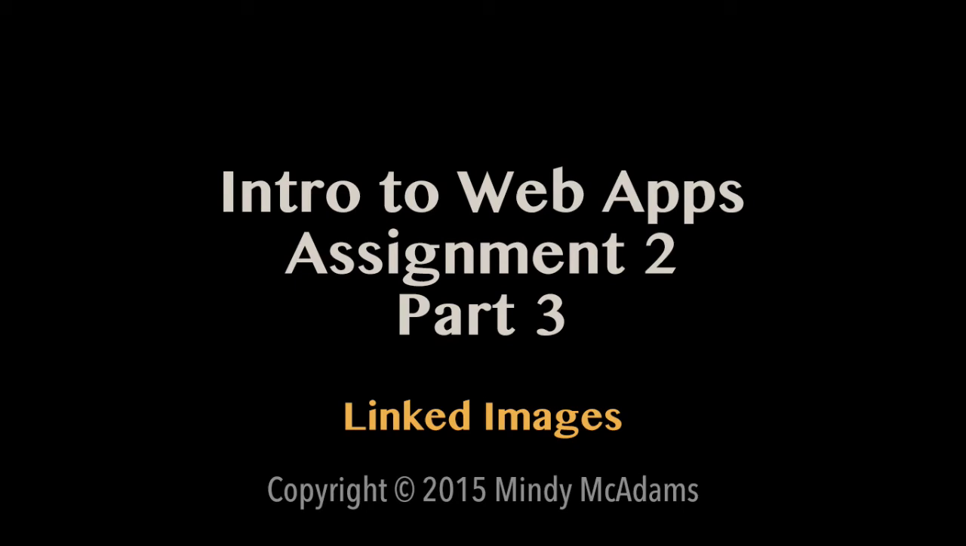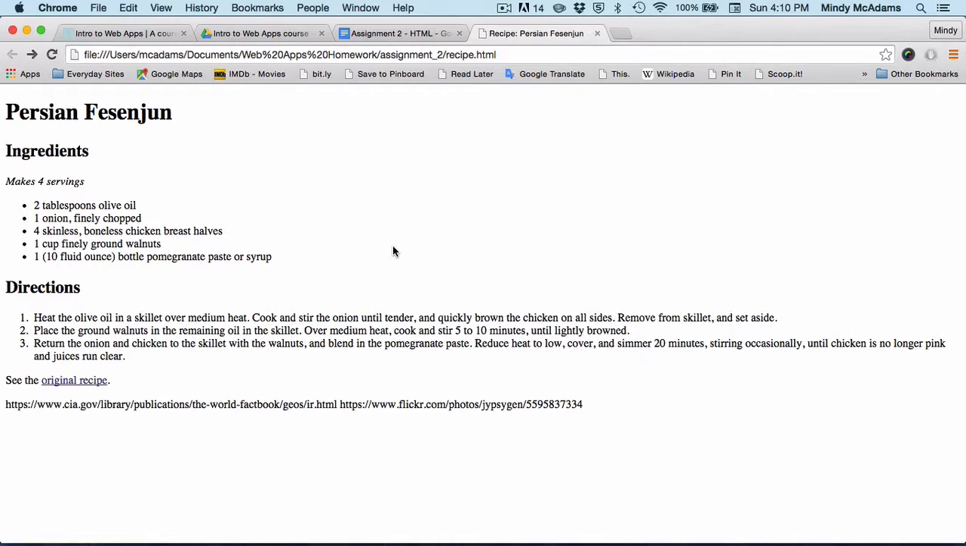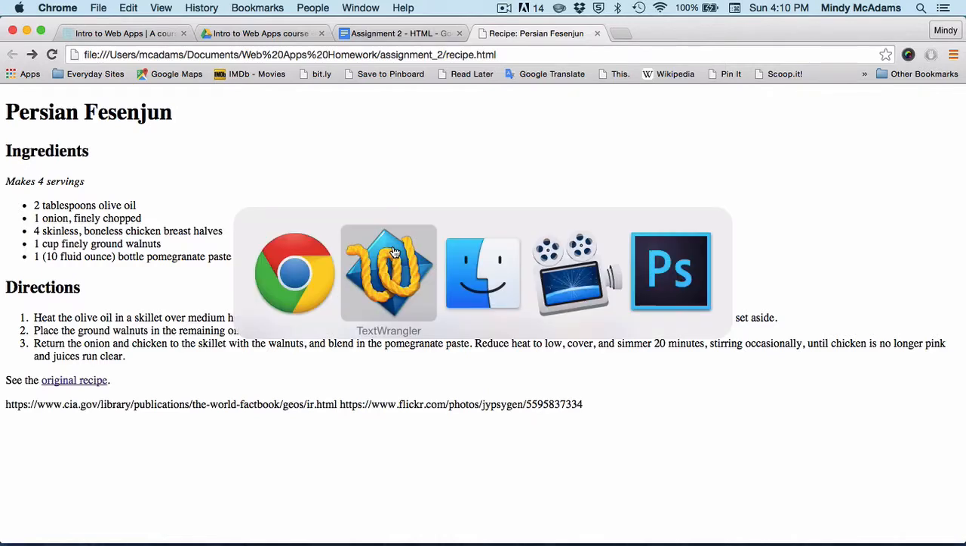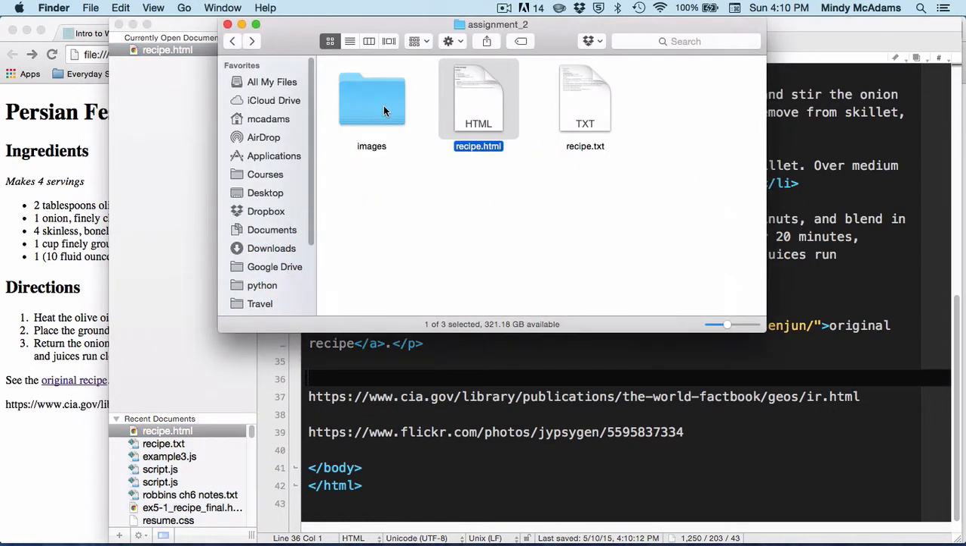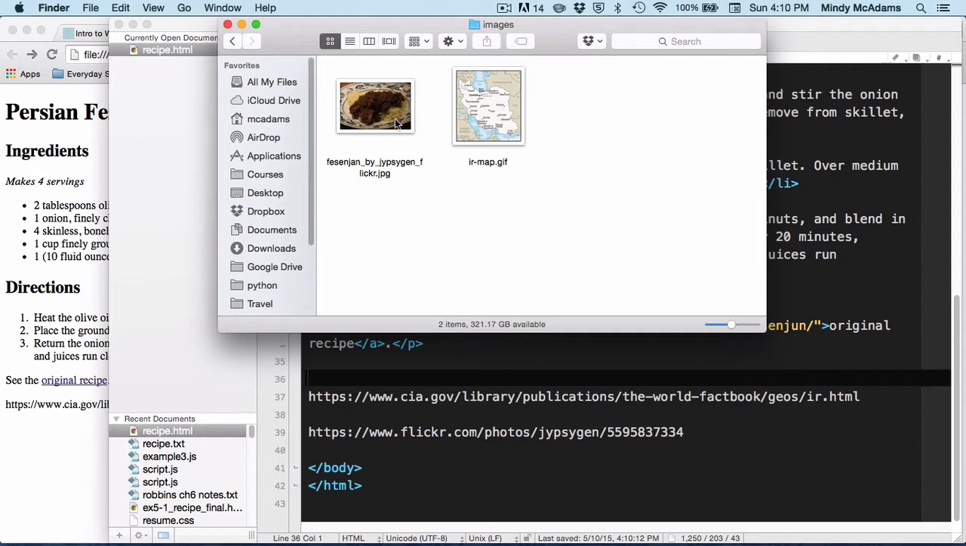So now I'm left with my two images, and the assignment lets you put the images wherever you want to. Let's see, I have a map and I have a picture of the dish. My images are in here. So be logical. You can put these images anywhere, but if somebody's looking at a recipe, what do you think they want to see close to the top?